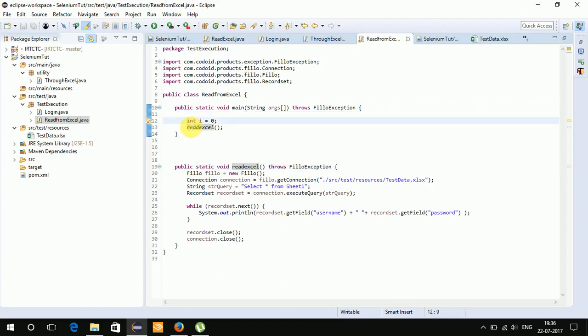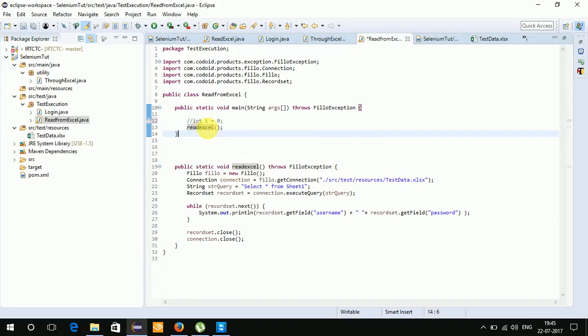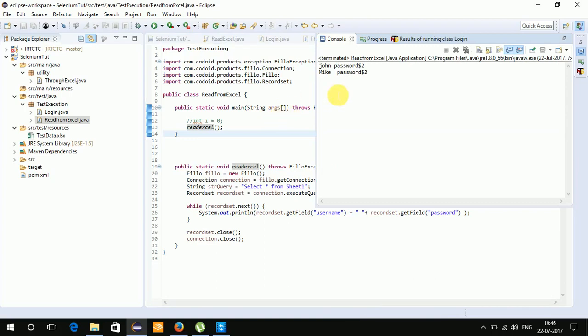So by going into this, we can see this is redundant. So I'll comment it out. So this readExcelFile is a function which is calling readExcel function, and I'm just calling this function that will display this username and password. So let's save it and run as a Java application since it's a basic one. We are not using Selenium right now. So just run it. So there you can see John password, Mike password.